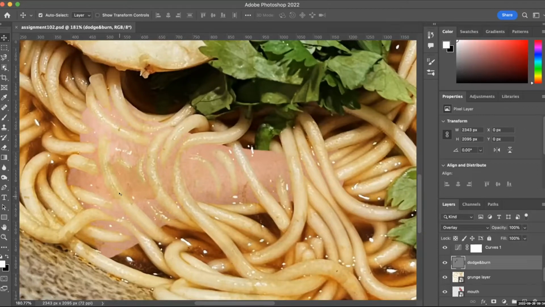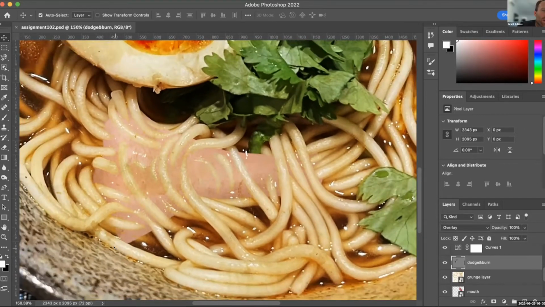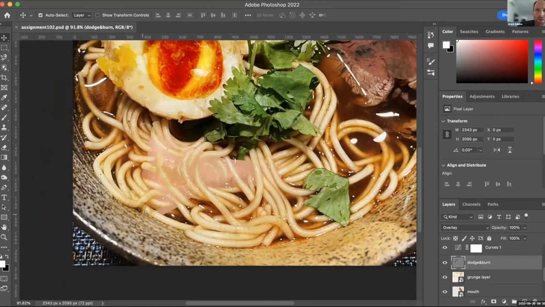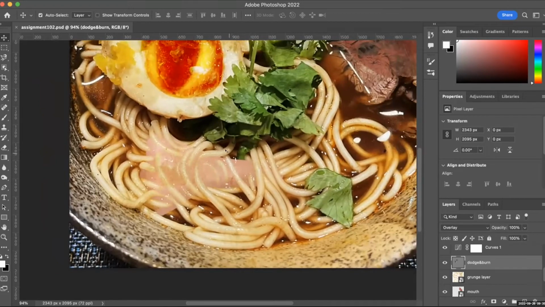But I like it. I think you're totally on the right track, but I would concentrate on that lowest corner. That would probably be the best one to focus on a little bit. Okay. All right.